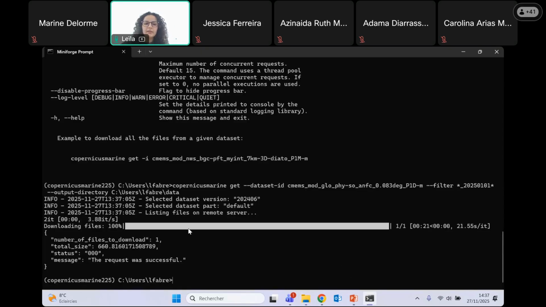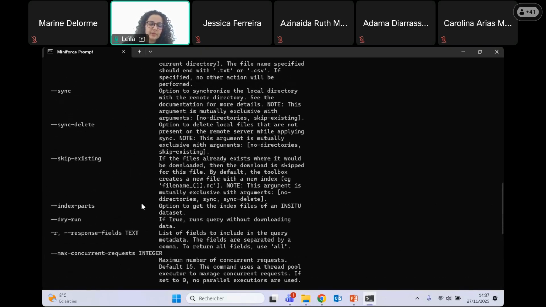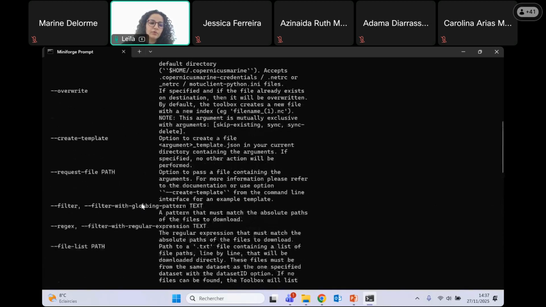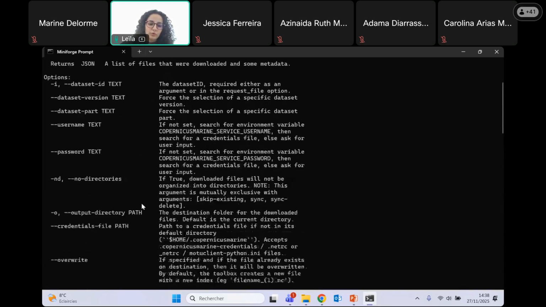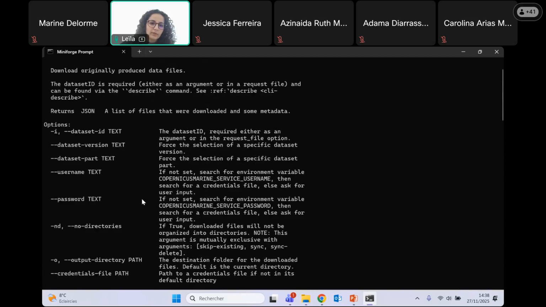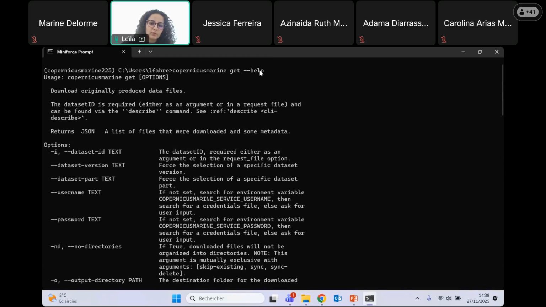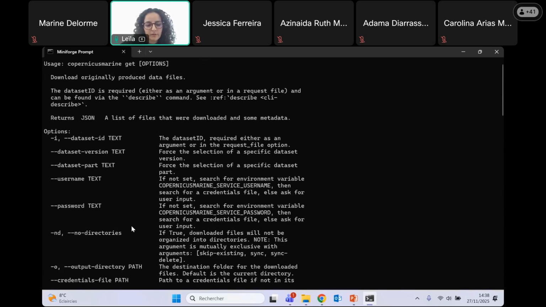There are many other options with get, as you can see, but I won't have time to show you all of them. So you can either use this command to read the description of each option, or you can go to the Help Center where everything is explained.